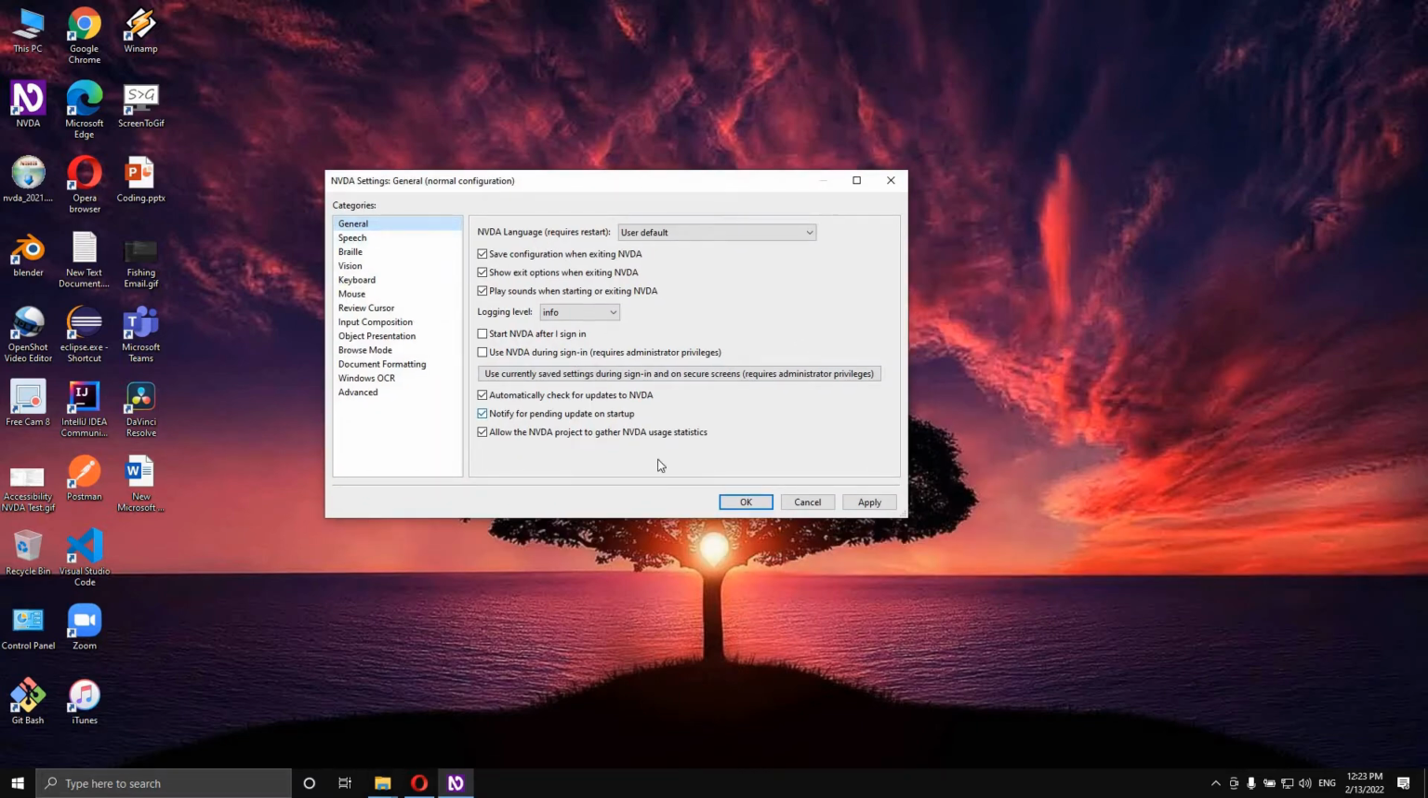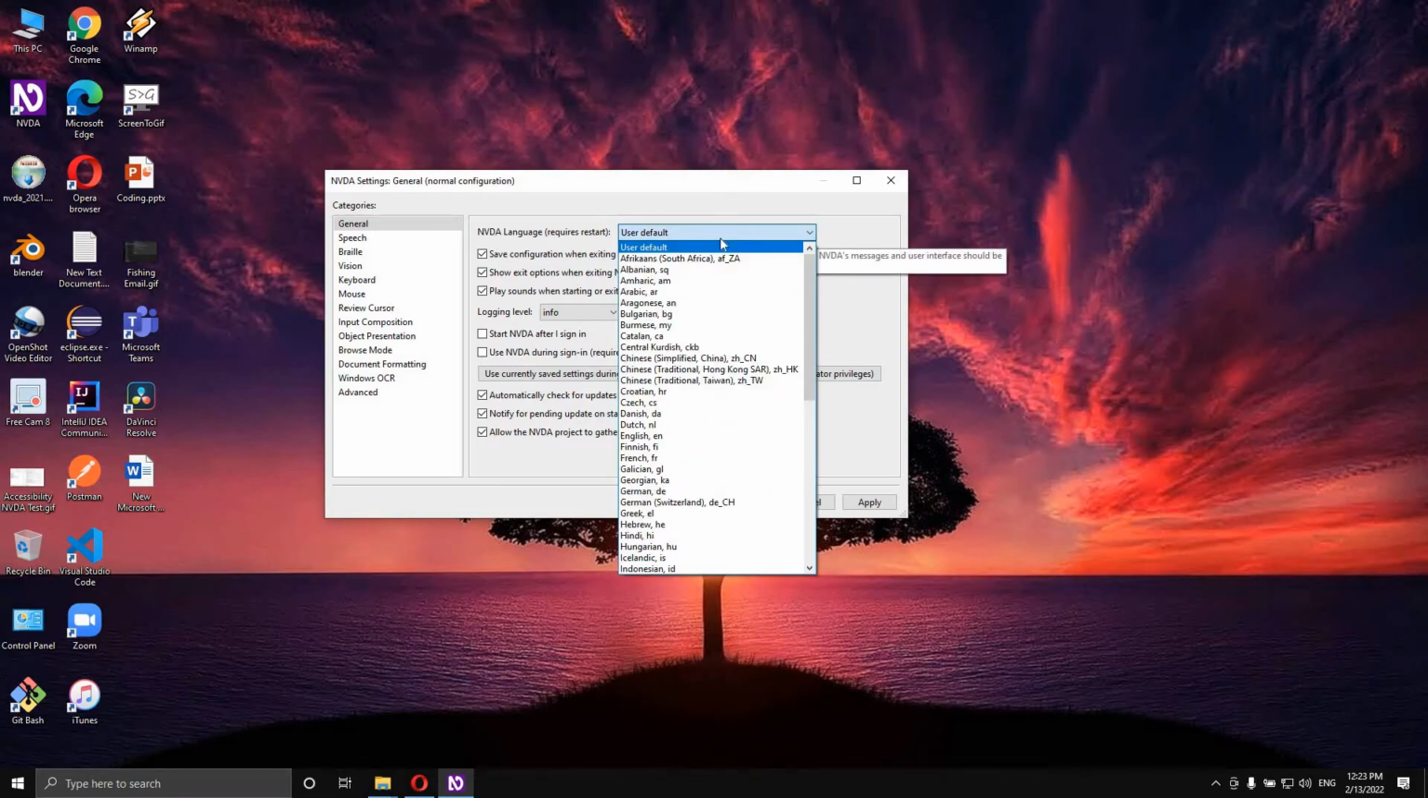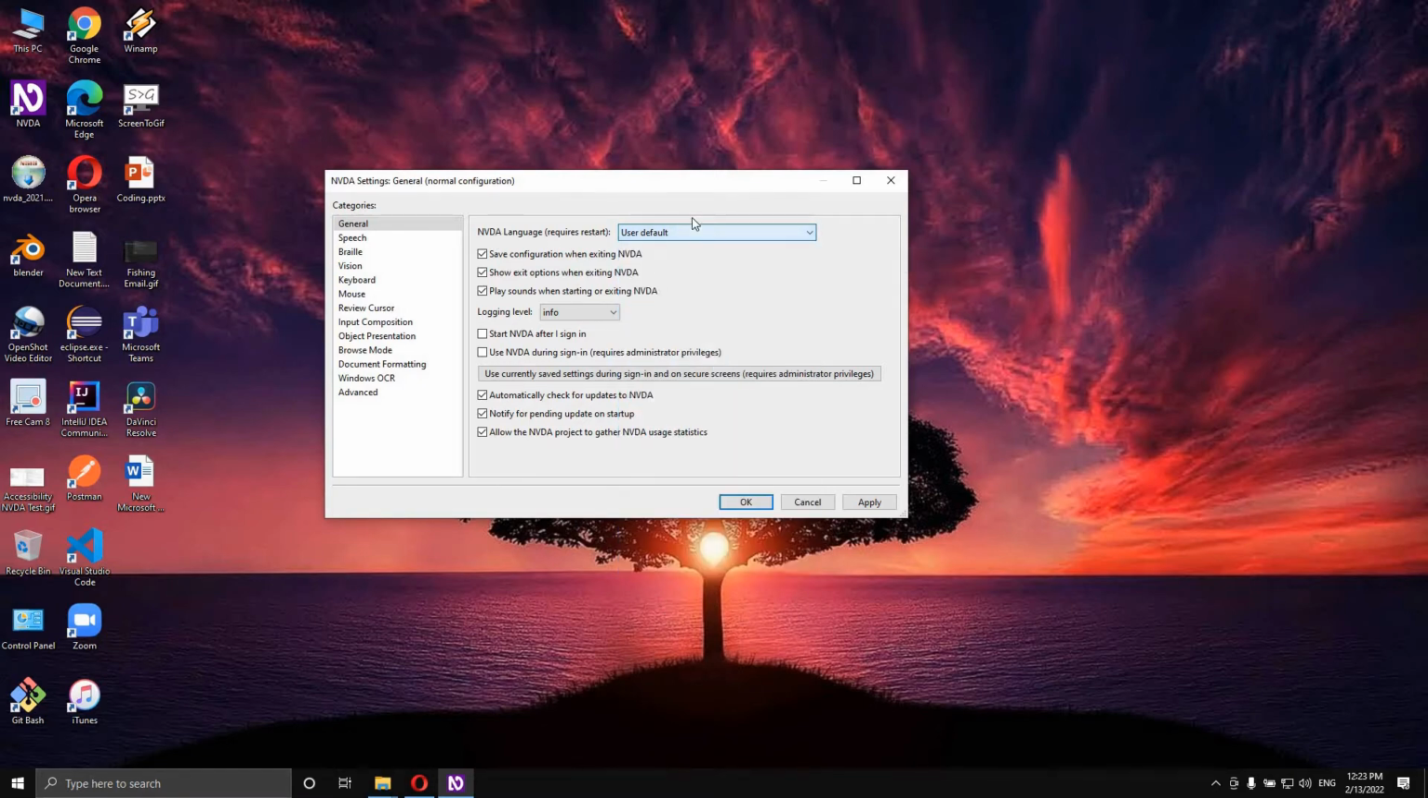General configuration of NVDA has just general options that you can use, like starting NVDA on sign in, and requiring administration privilege. It depends on your configuration, what you would like to allow and what not. You can leave it at default like this, there is no problem. Or you can choose the language, so user default, or you can choose your preferred language.